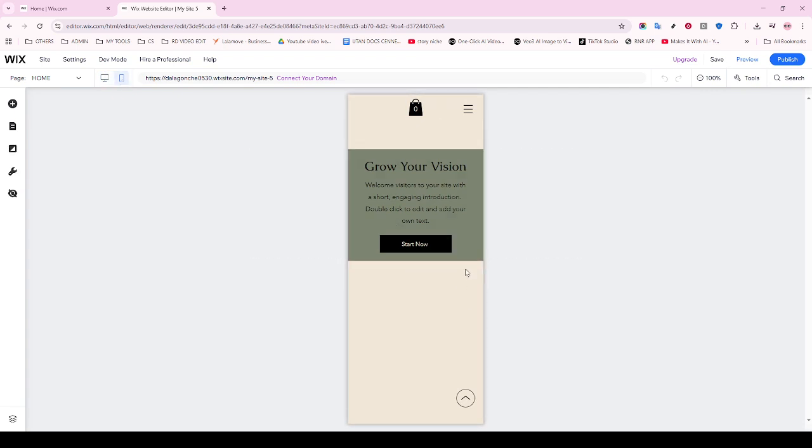Here, take your time to adjust the layout to suit smaller screens. You might find that some resizing or repositioning of elements, like images or text boxes, is needed to ensure everything looks clean and accessible for mobile users. Wix makes this process intuitive by allowing you to drag and drop elements into place easily.